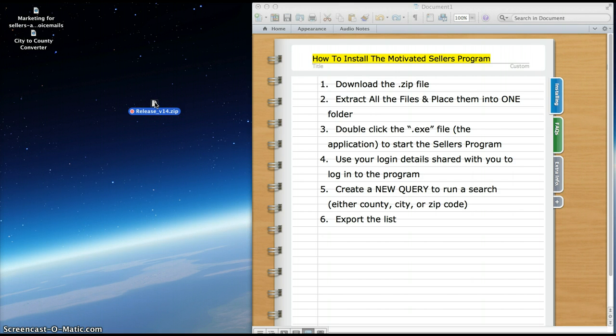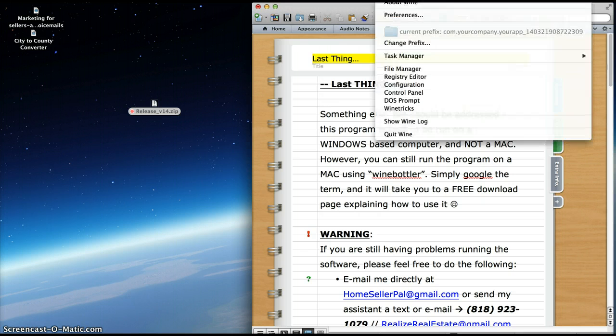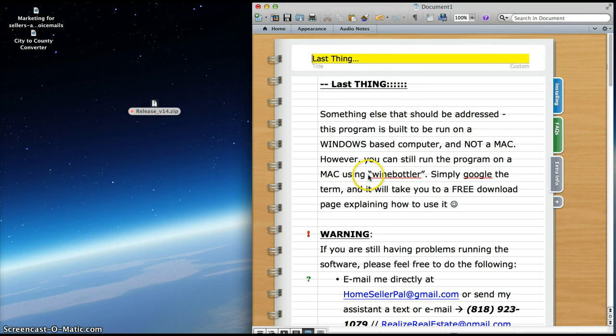Then ideally you're going to want to be on a Windows based computer, not a Mac, as I am, just because I like to show you extra info first. This program is built to be run on a Windows based computer and not a Mac. However, you can still run the program on a Mac using this thing called Wine Bottler, which is up here. Essentially what Wine Bottler does for Mac users is run Windows-based applications or programs.